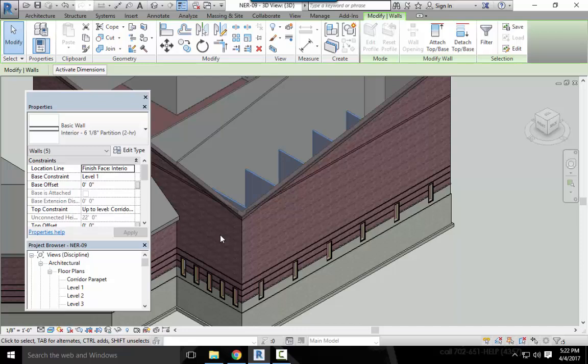In the properties dialog box, set the top constraint up to level 3. So we have our base constraint at level 1. We have our top constraint up to level corridor. We want to take that up to level 3. We'll hit apply, and you'll notice that all those walls shifted down just a little bit.